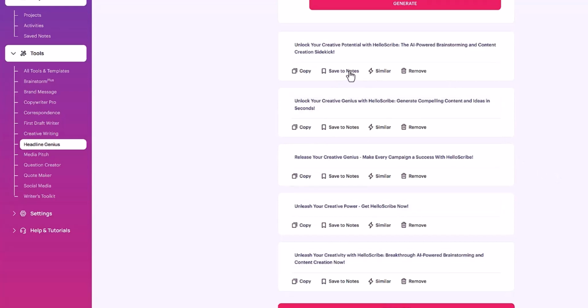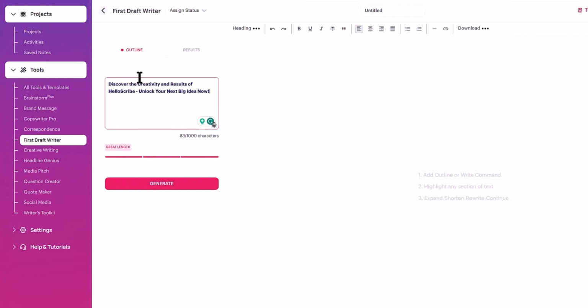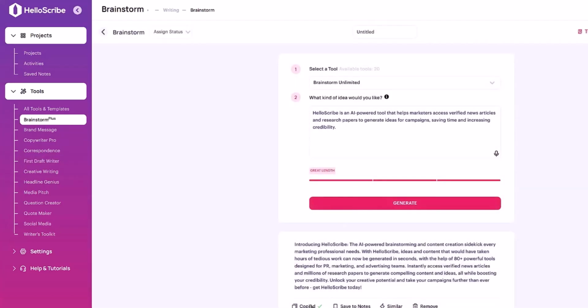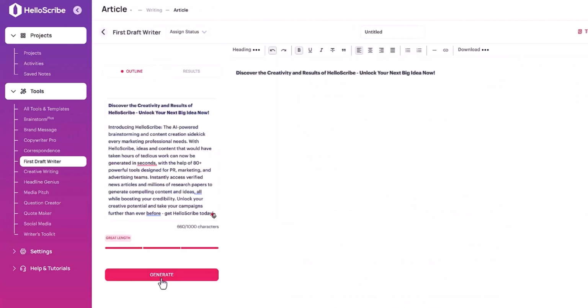So what I'm going to do is just copy one of them, and then maybe I want to create a long form. There is the first draft writer. I'm going to copy and paste my headline here, or you can add up to 1,000 characters inside of here. The best part is going to the Brainstorm again, and then just copying this whole paragraph, adding it inside of this box. And then I'm going to generate to create the outlines.